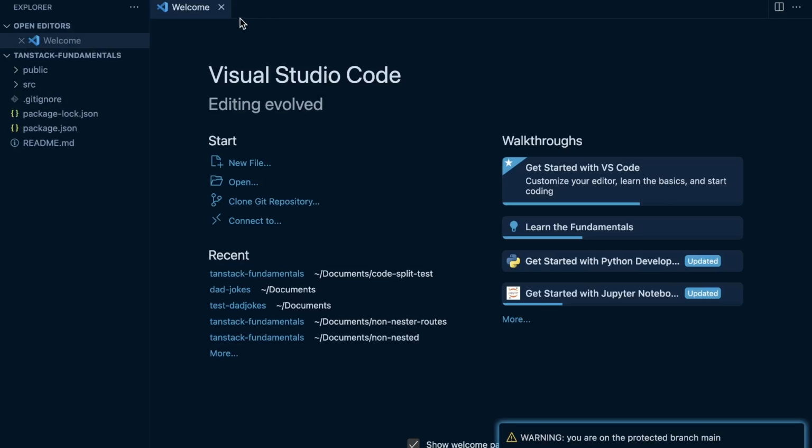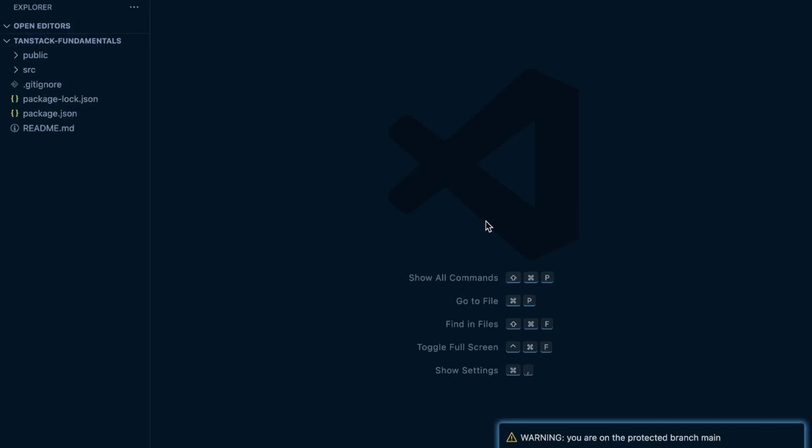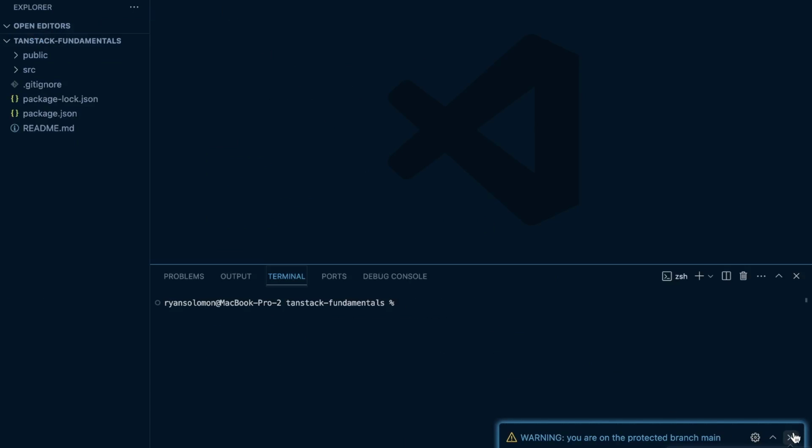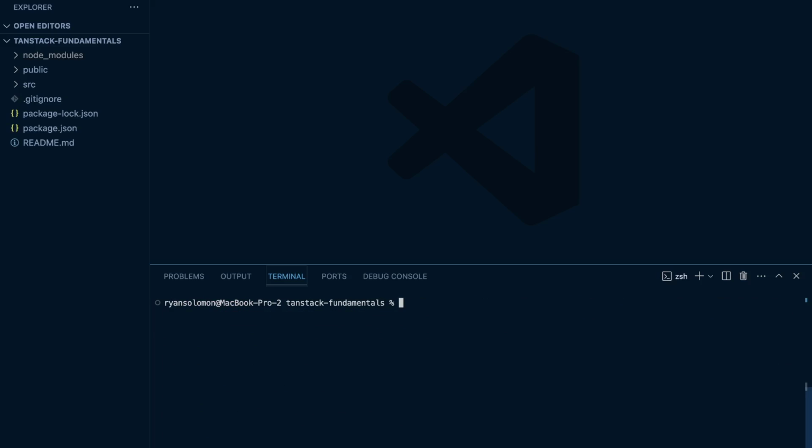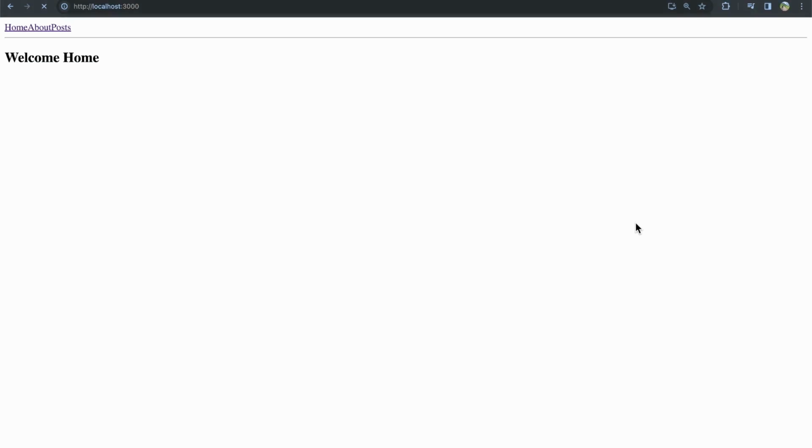Once I did that, I'm going to go File, Open, and then open up my TanStack fundamentals project. So I've opened up this project here, and we just need to run a couple of commands. We need to install TanStack and all the required packages, so go ahead and run npm install. And then we're going to do npm start and start our project up on localhost 3000. And once you see it loaded, you should see this beautifully styled web page with incredible UX.